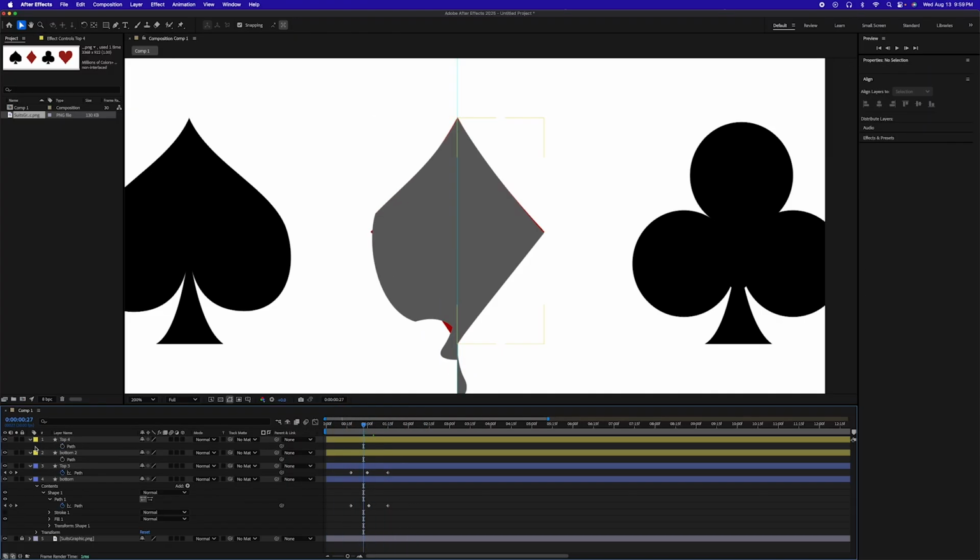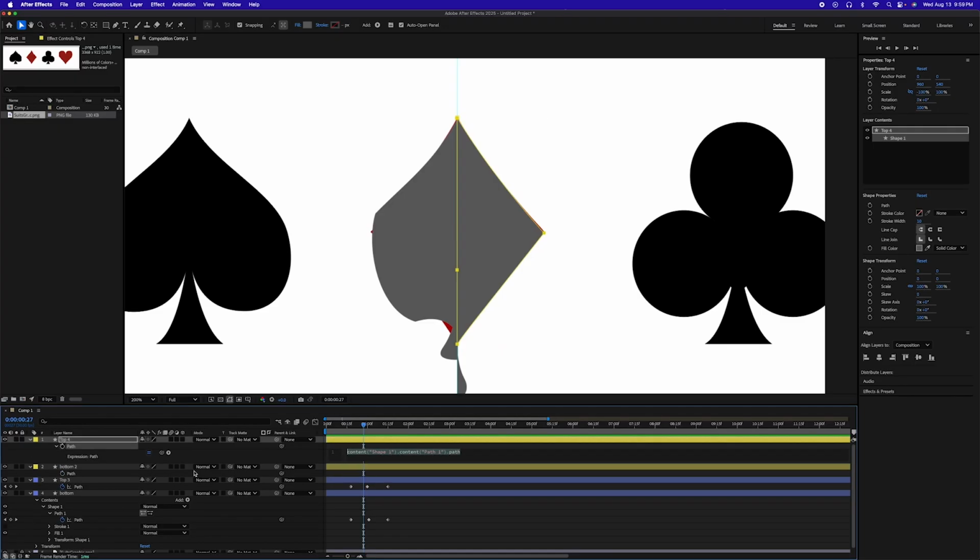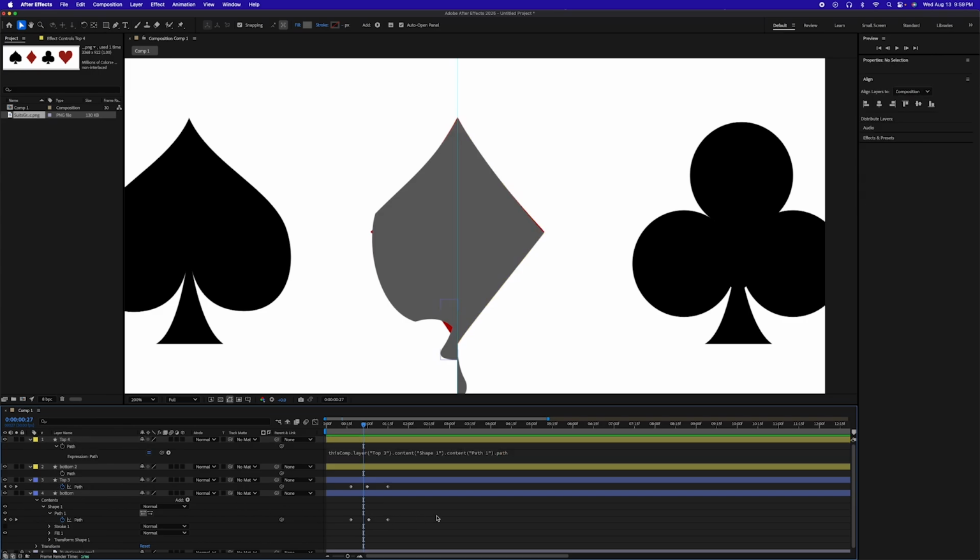But what I want to do is, on the top portion, under path, I want to hold down Shift and activate that stopwatch. That's going to give me an expressions keyframe. I want to grab this pick whip and drag it down to path on the top. So the top and top. So I want the top to match the animation keyframes that are happening on this path.